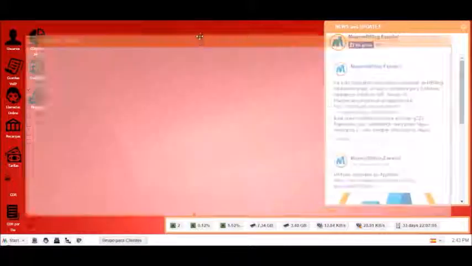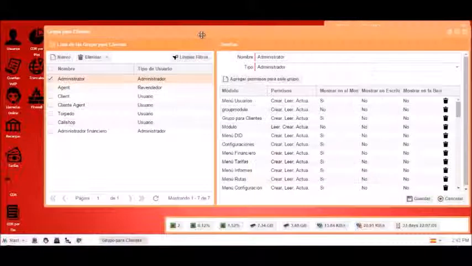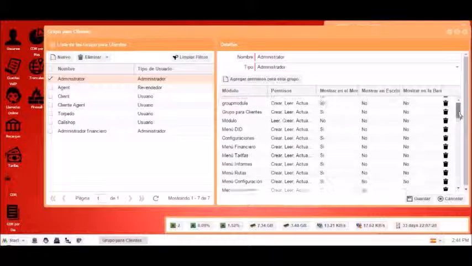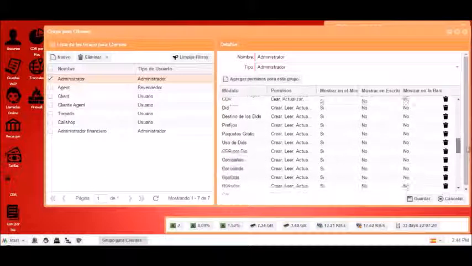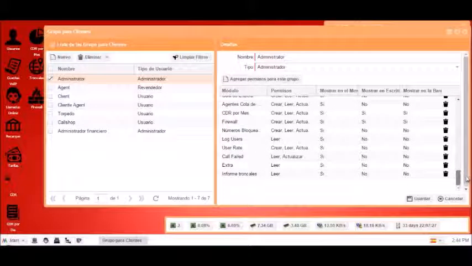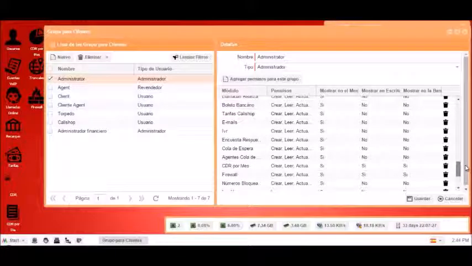So let's say we want to hide the firewall icon. It exists in two places, in the system bar and also on the desktop. So we'll look for the firewall module in the list of modules. And you can see the last two columns are show on desktop and show in system bar. So let's uncheck show on desktop and show in system bar and then save the changes.